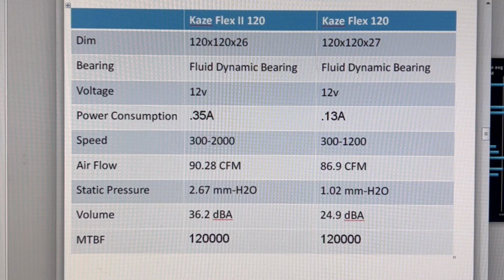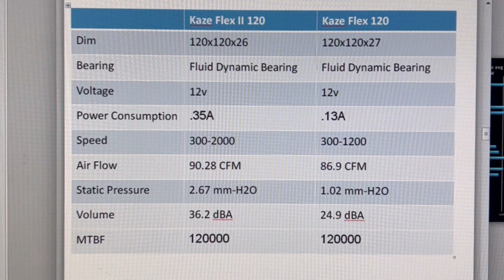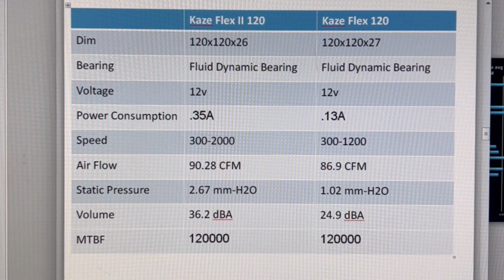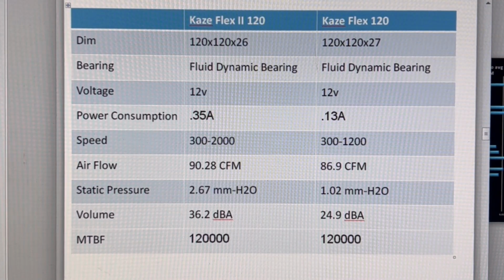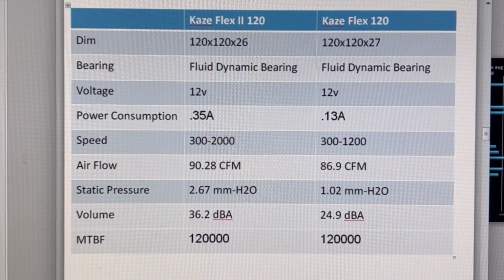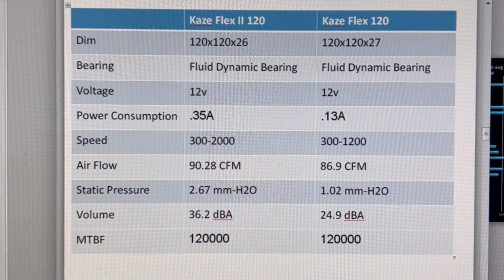The Flex 2 was rated at 0.35 amps, which is really high. I'm not sure about that. While the Original is rated at 1.3 amps, the RPM range is 300 to 2000 for the Flex 2, and 300 to 1200 for the Original. So you're going to have to pay special attention to the Original Flex's peak RPM, and we're going to try to compare the peak RPM versus an equivalent RPM on the Flex 2, so that we're comparing apples to apples as closely as possible.